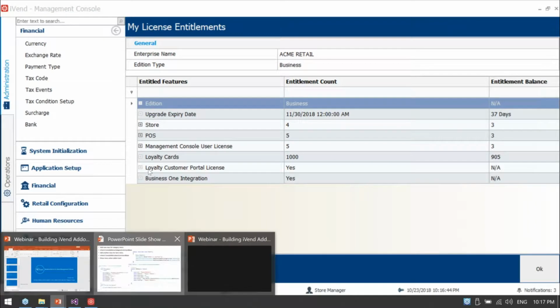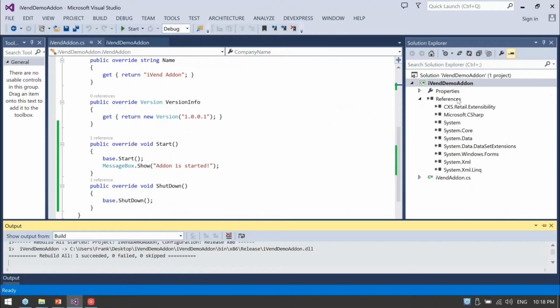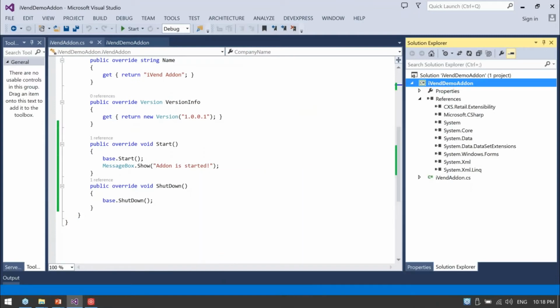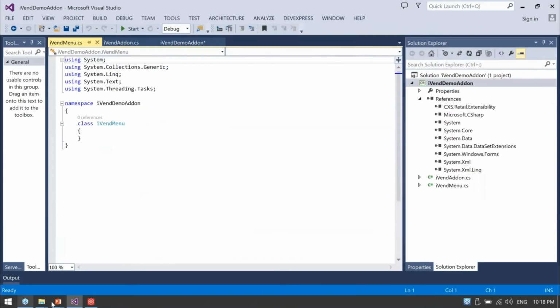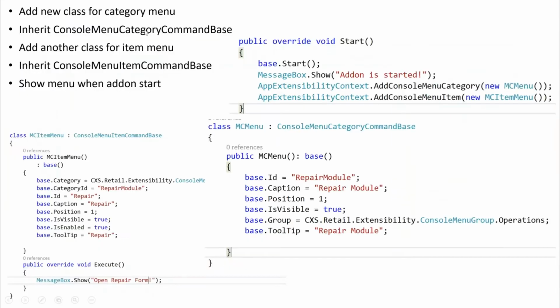Then we create a new class for the category menu. I right click on the project, I click add and I click new class. I call this iVend menu. So in here you need to inherit from the console menu category command base here.